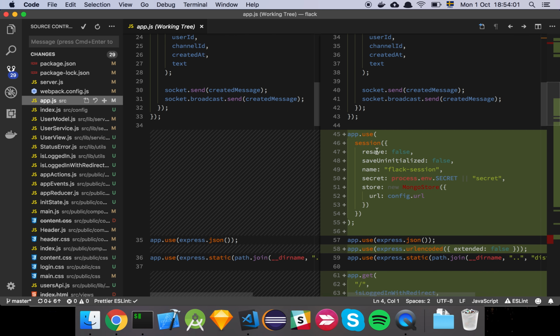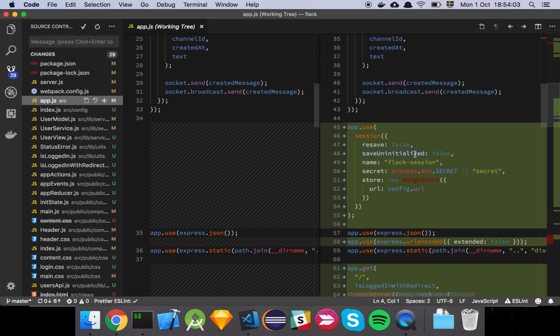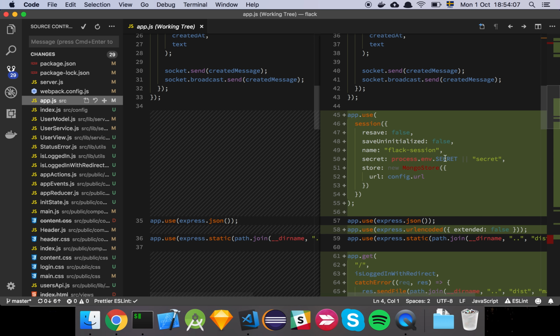So let's just walk through that. In order to add our session, we use the session middleware. And basically all I'm doing here is declaring an environment variable called secret, or it's going to use "secret" as a default, but this is going to be something much more secure when we make a distribution build. And then I connect this to a store.